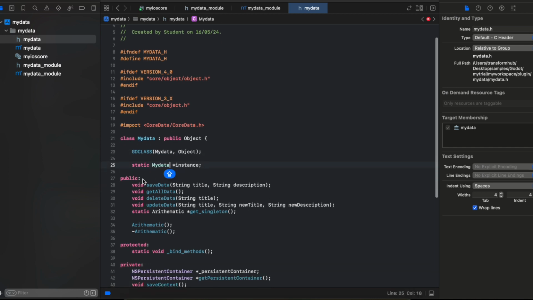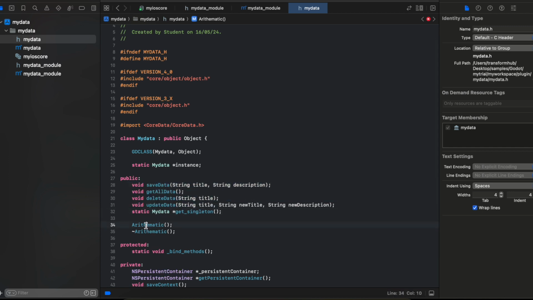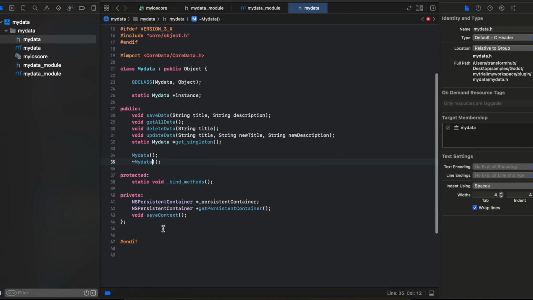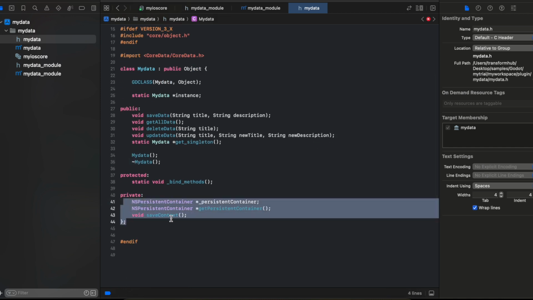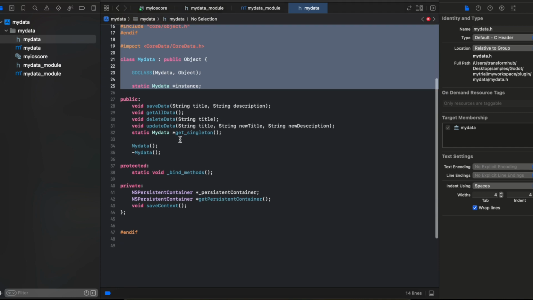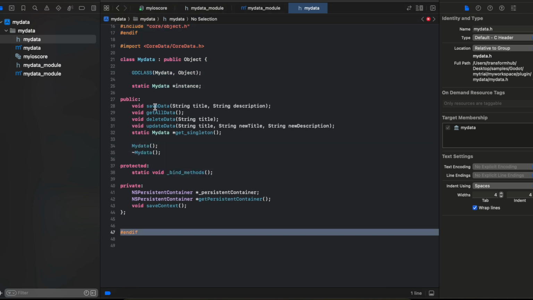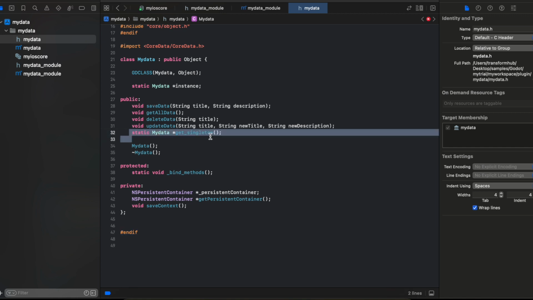Here is also the same thing. I'll come back to this later on. Here also the same thing, and here also the same thing. And I'll come back to this as well. Okay, I think this looks fine. So basically, this entire thing is boilerplate code, this entire thing is boilerplate code, and this is boilerplate code. And this is also boilerplate code.